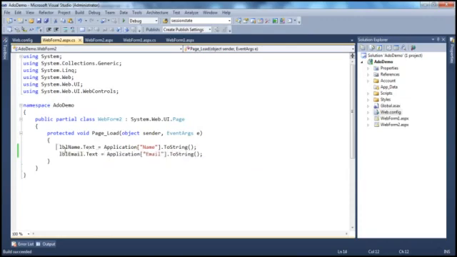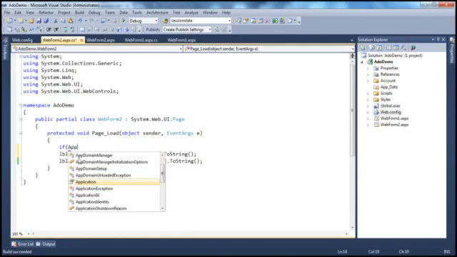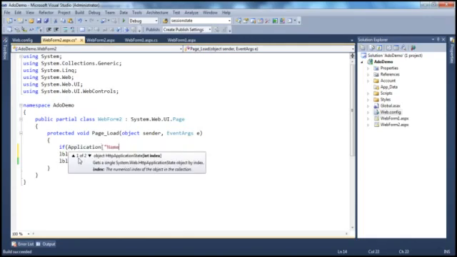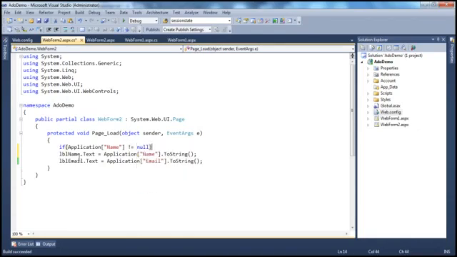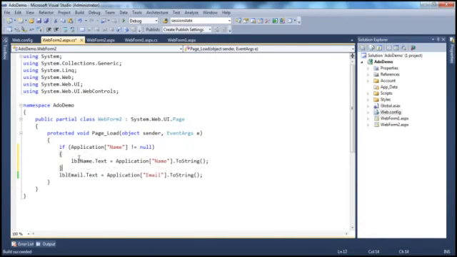So for example, something like this: if Application of name not equal to null, something like that. So when you do a null check, if it is null, then that piece of code will not be executed. Do the same thing for email as well.